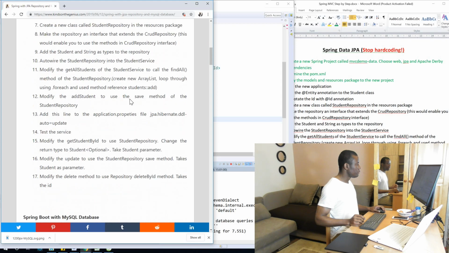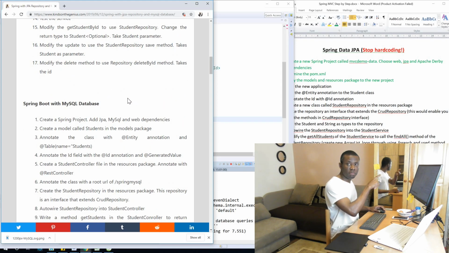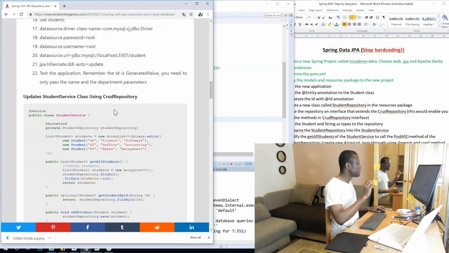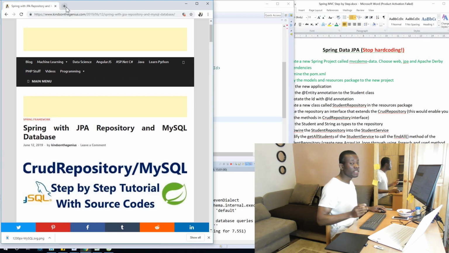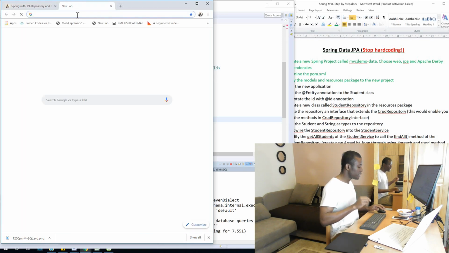Again, this page is available for you. In the description box, you can find this page so you can follow the procedure. You can also find the source codes if you want. If you miss out something, just check the source code and see that you have it.